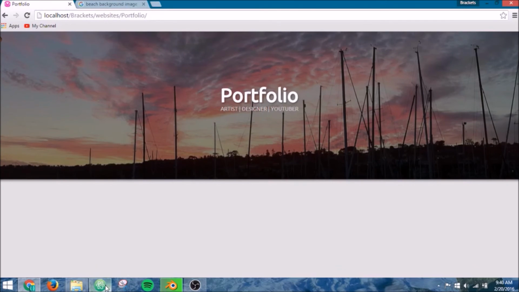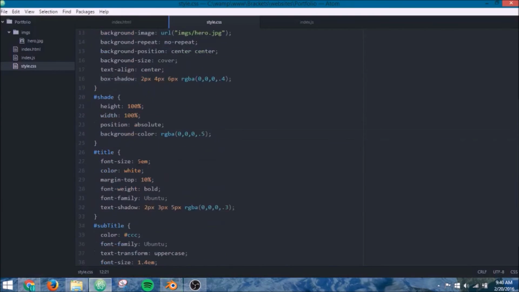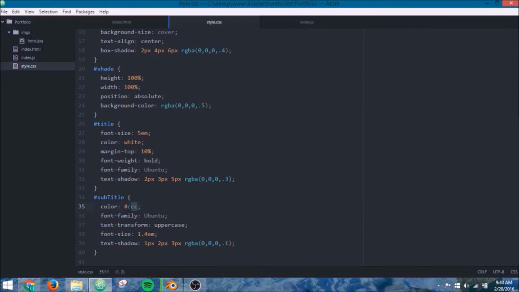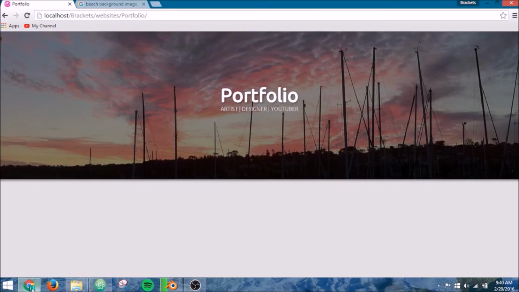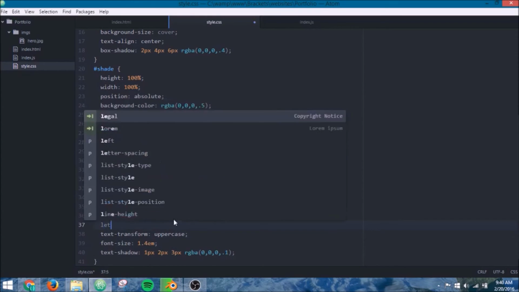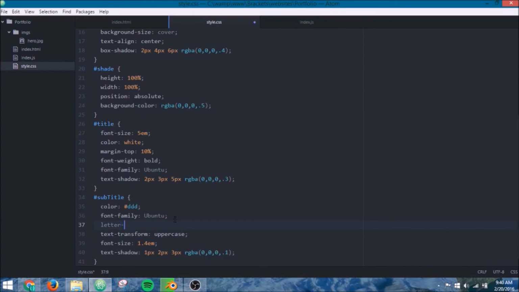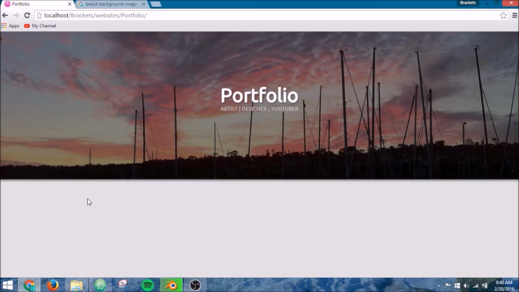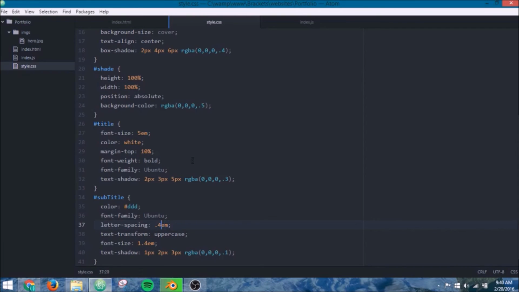Also, I want to do more with the subtitle. Let's make this a little bit brighter. I feel like we should space things out a little bit more. Let's add letter spacing of 0.4. Yeah. That's a little too much. Let's do like 0.1.